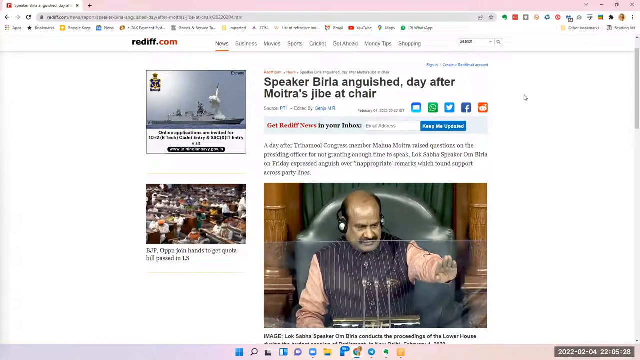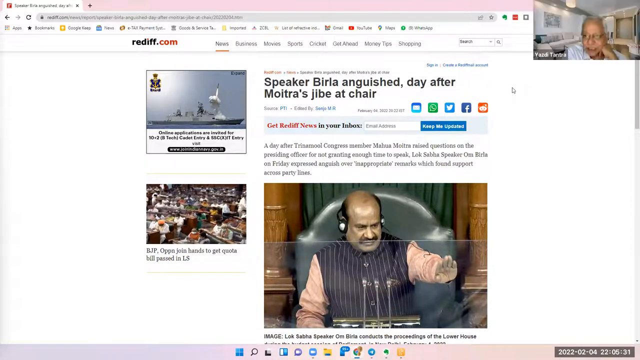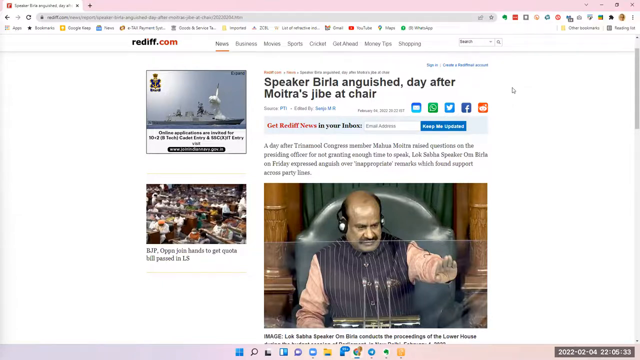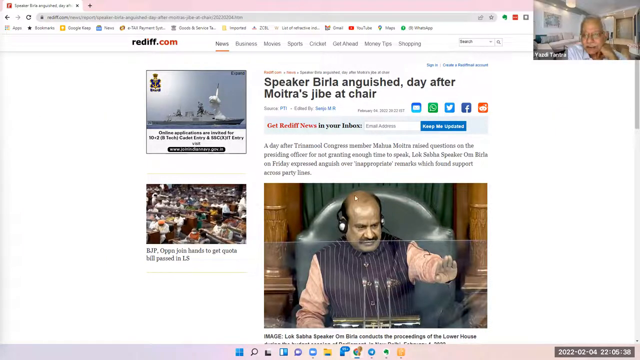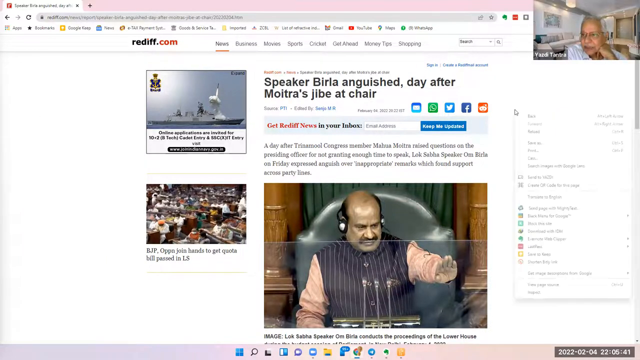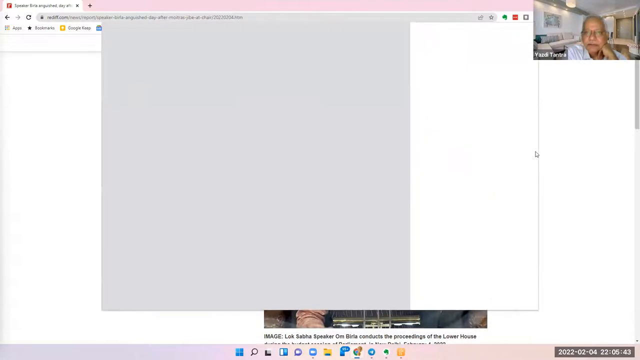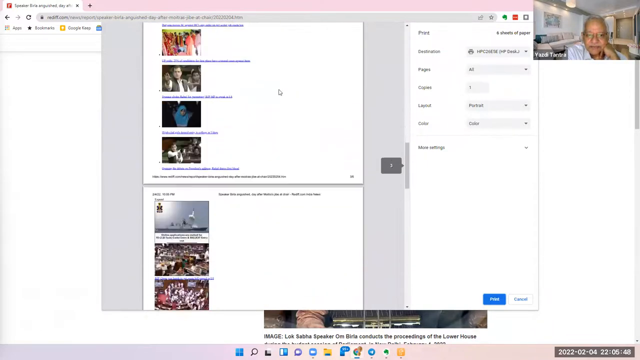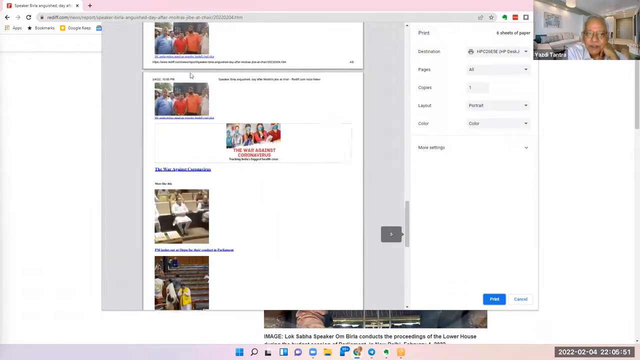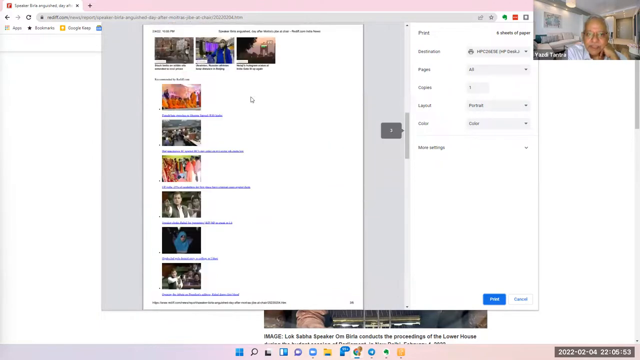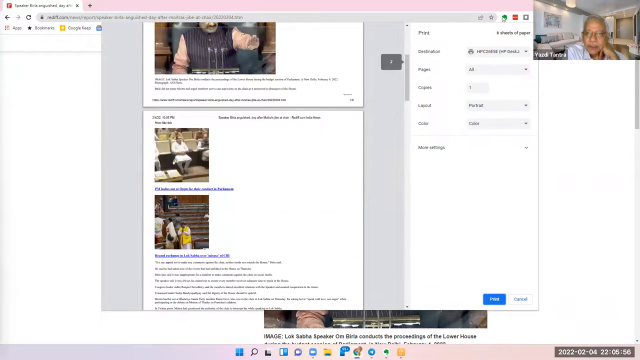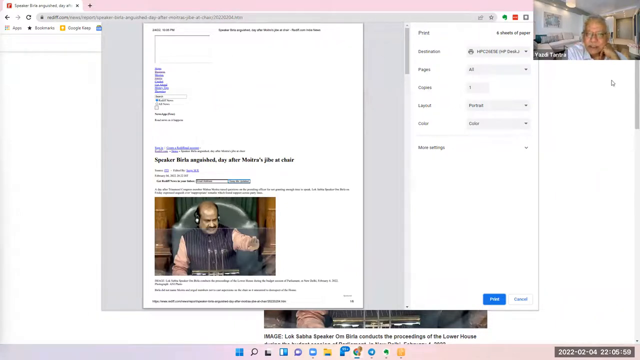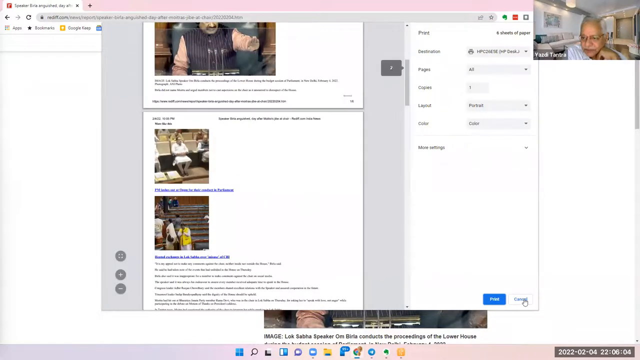I copy it and paste it into Word. Then take out all the adverts. Or I can just right click and say print, and I will get this sort of jazzy stuff. But I don't want all these other superfluous things. I need the actual story, so it goes into 6 sheets of paper and gives me all sorts of junk.